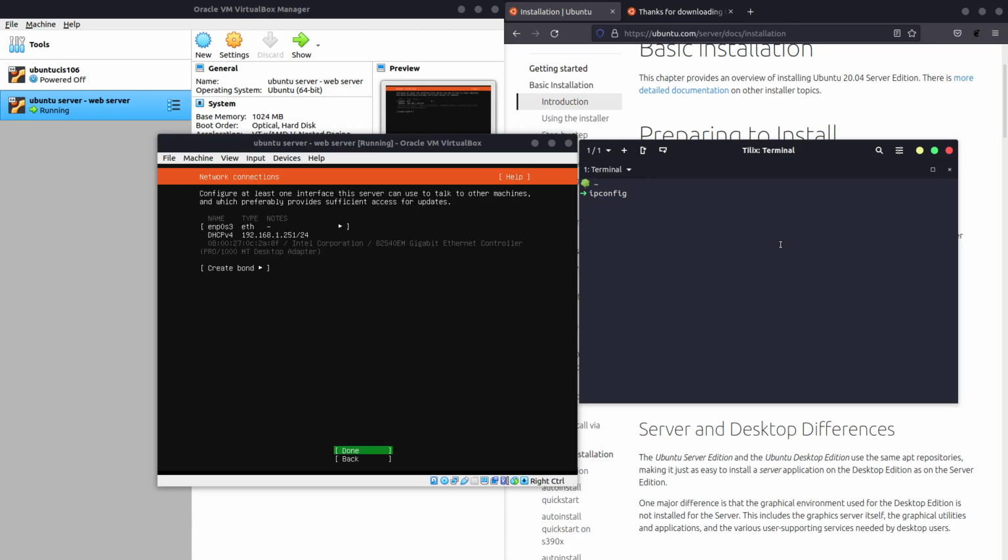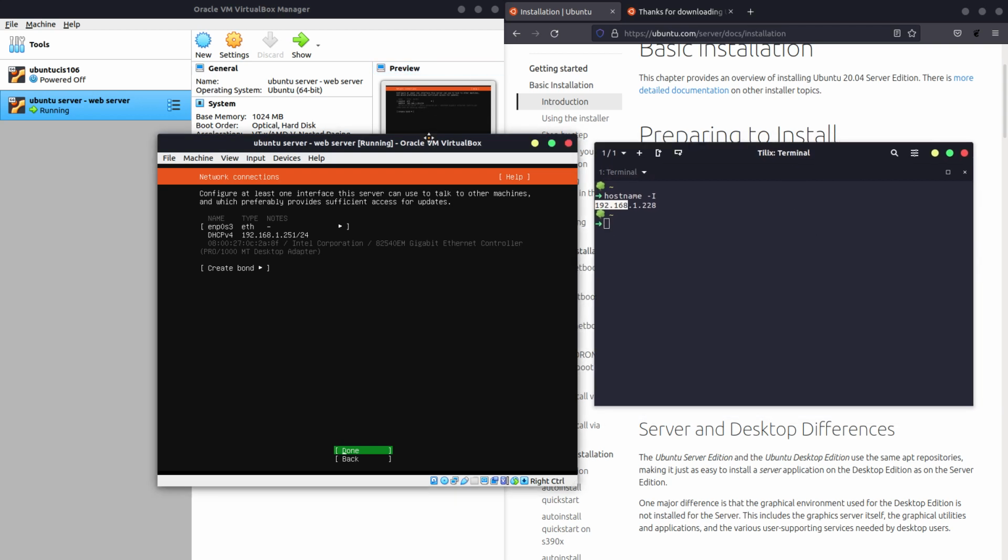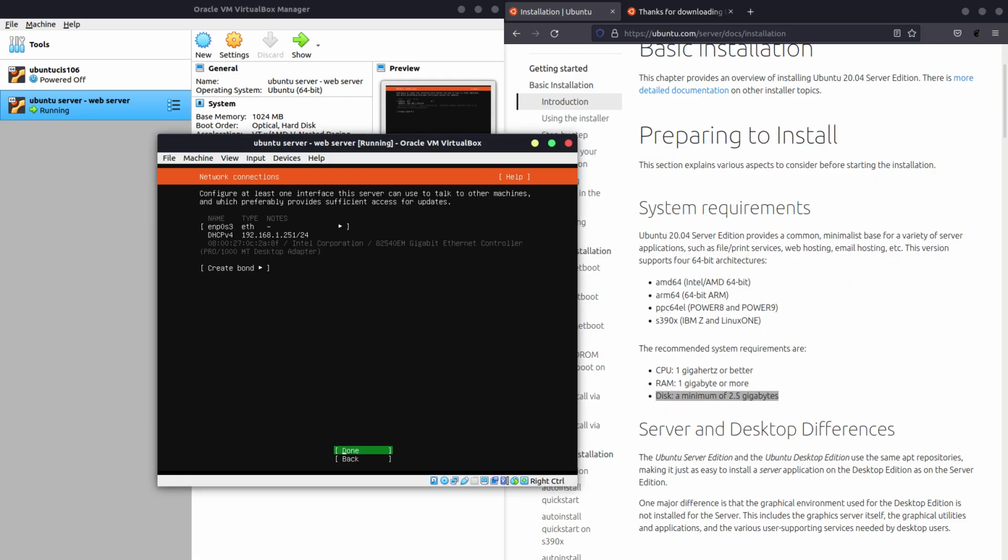Make sure that the first two octets here, 192.168, match. In my case, it's hostname -I, right? And as you can see, the IP address of my computer is 192.168, and the IP address of my virtual machine is 192.168. If my regular computer wants to talk to this computer, it can, because they are located in the same network. Okay, with that said, let's move on.